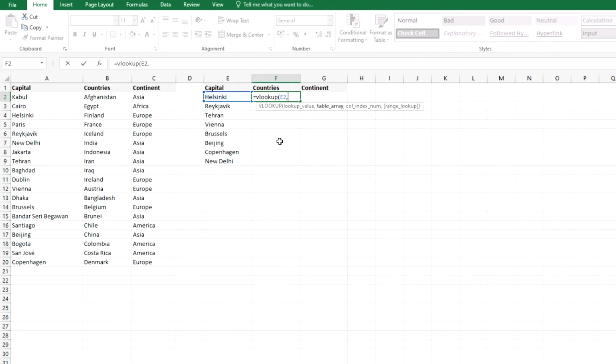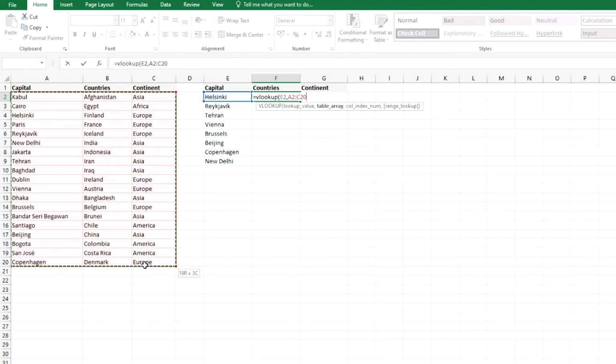Then again comma. Then the table array in which it has to search for Helsinki. So this is the table where it has to search. We'll select that table and we'll press F4 to lock this table. Then comma. Then column index number. This means the number of the column in that table array that we have selected from where you want the value to come from. So this is the column number 2. So we'll press 2, then again comma, then range lookup. For now we need the exact match and so we'll type false.